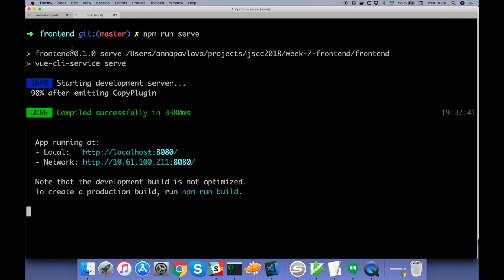Everybody else is on this. What kind of error? Yeah, you need to go into the frontend folder.